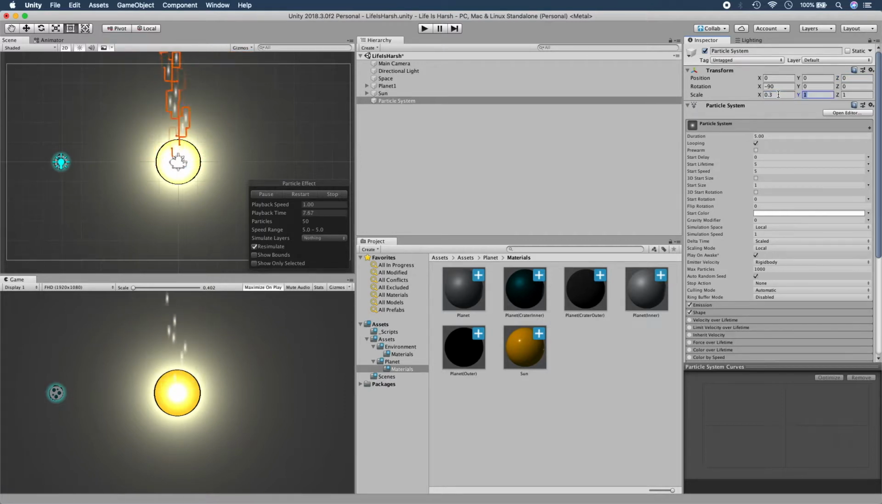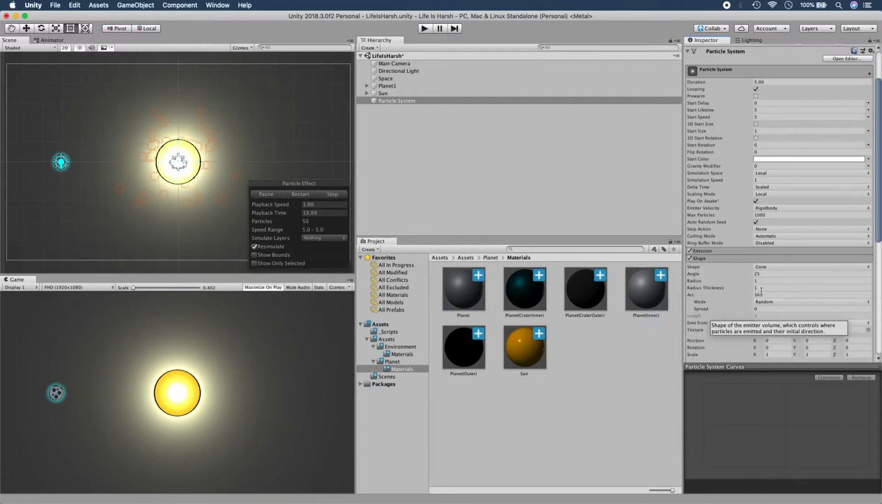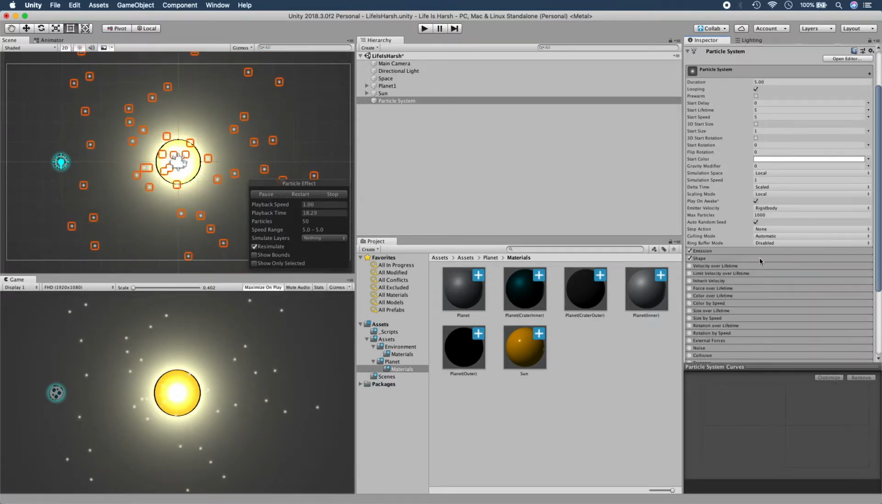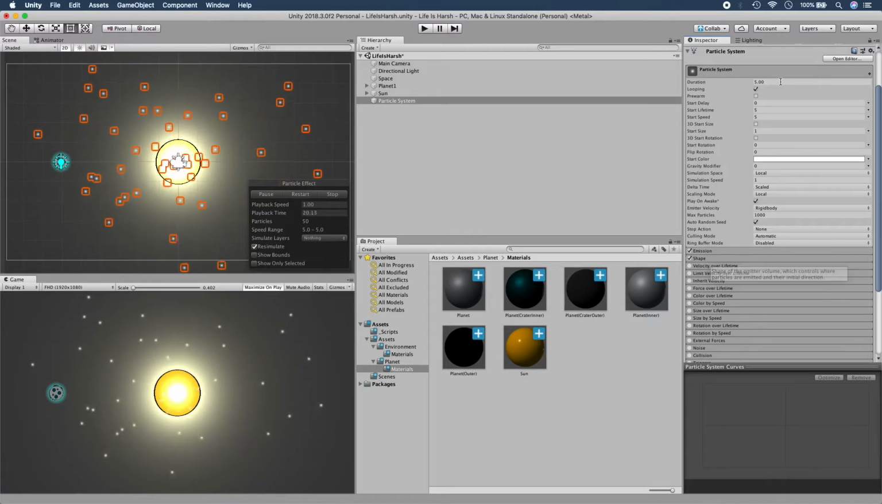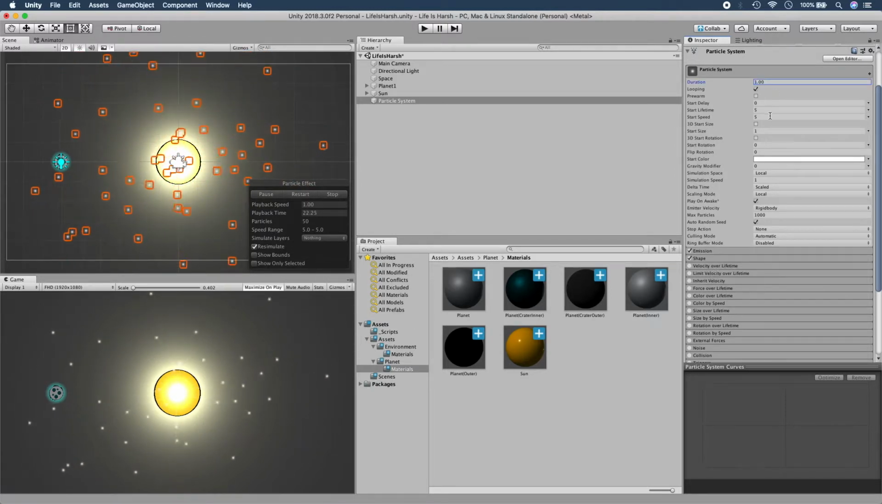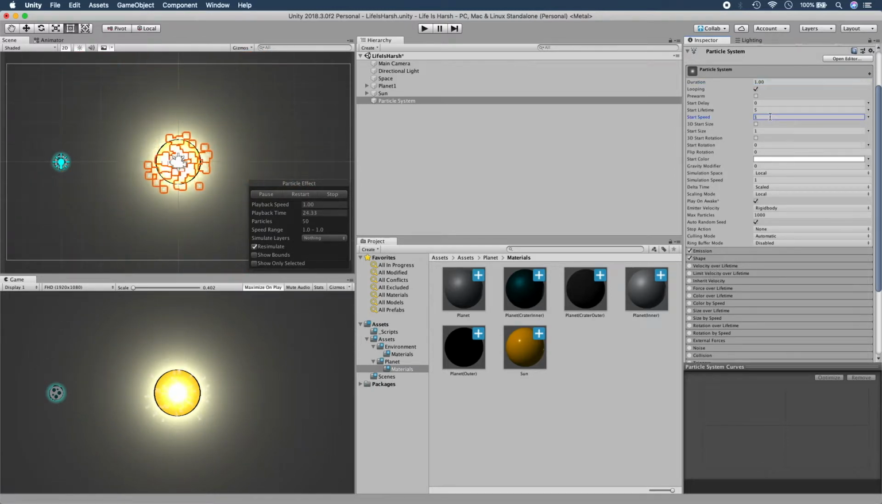And we're going to change the scale. Yeah, that should be good. And the rotation. So now you can't see the particles, but it's because they're going that way, like into the screen. So we need to change the shape to a circle. And let's change the duration to 1. Our speed we need to decrease because we don't want it to go all over the place.